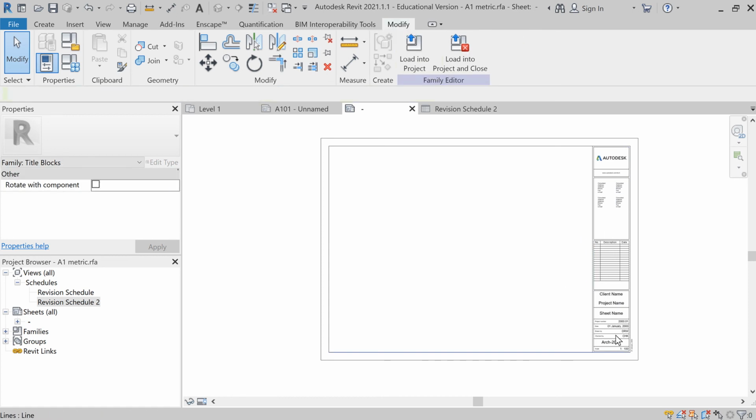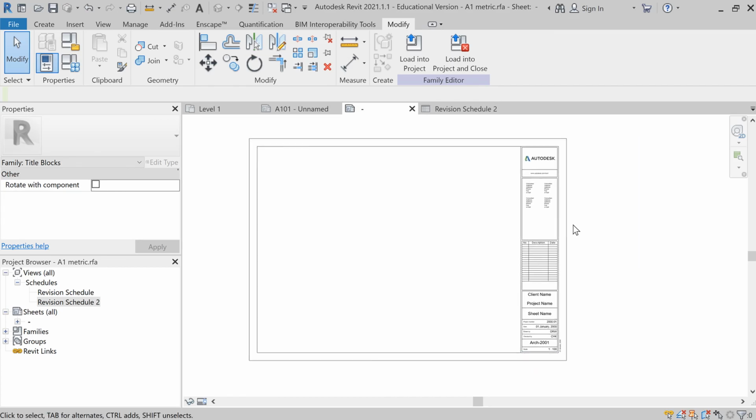So customizing or editing the given title block from Revit or from Autodesk is a good start, but if you want to, you can always customize this.